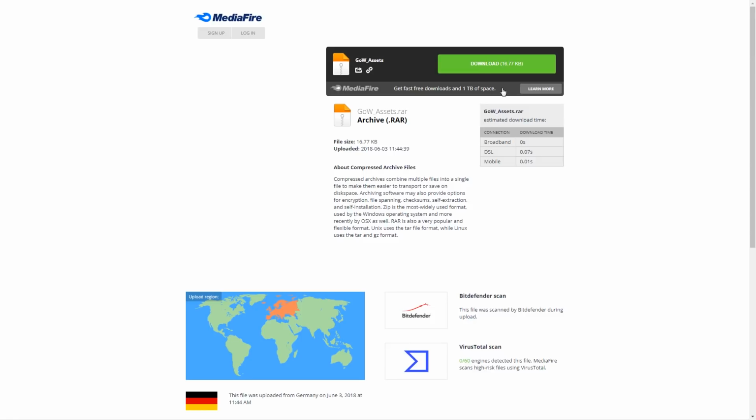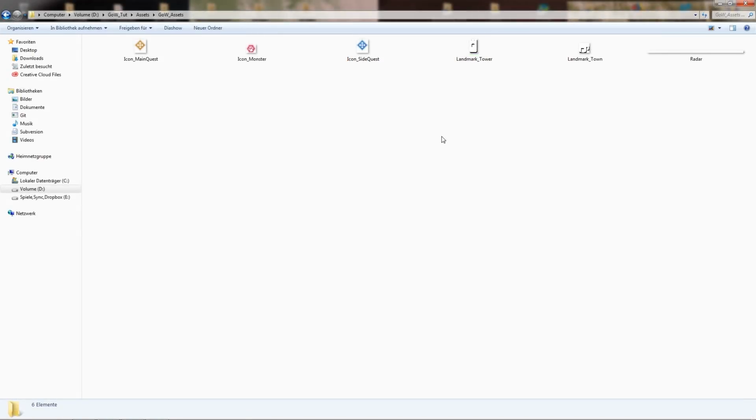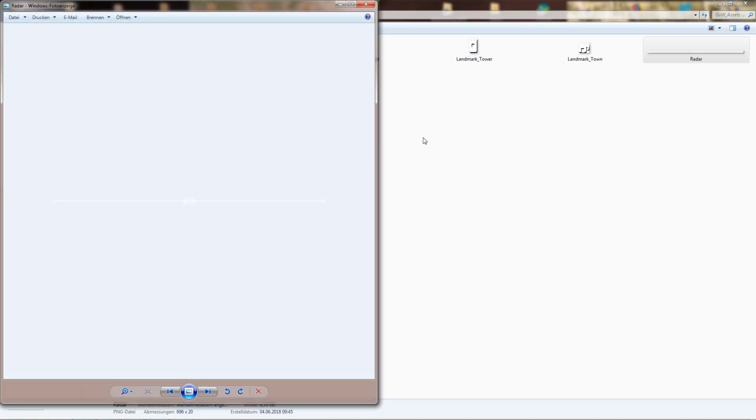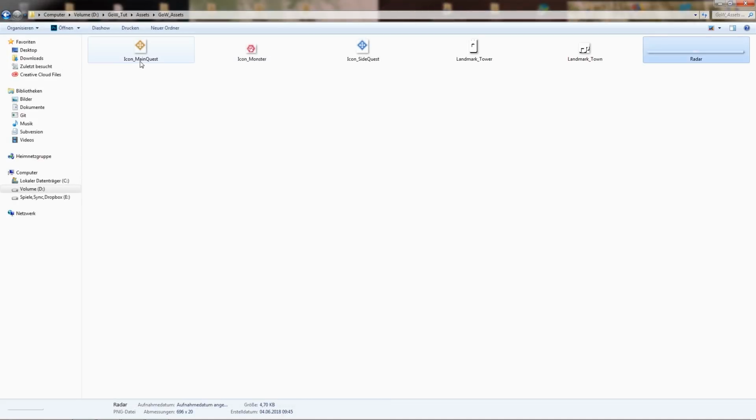So let's have a quick look at them. If you've extracted the archive, these are the files that you will get. So on the very right side here, we've got the radar texture itself. That one here. Then to the very left, we've got markers for some things like main quests and side quests. The only difference between them is a color, so orange for main and blue for side quests. Then there is an icon for monsters that we also want to show on the radar. And finally, you've got icons for landmarks in the world. So these would be things like towers, bridges, or towns. And here you've got two examples of that.